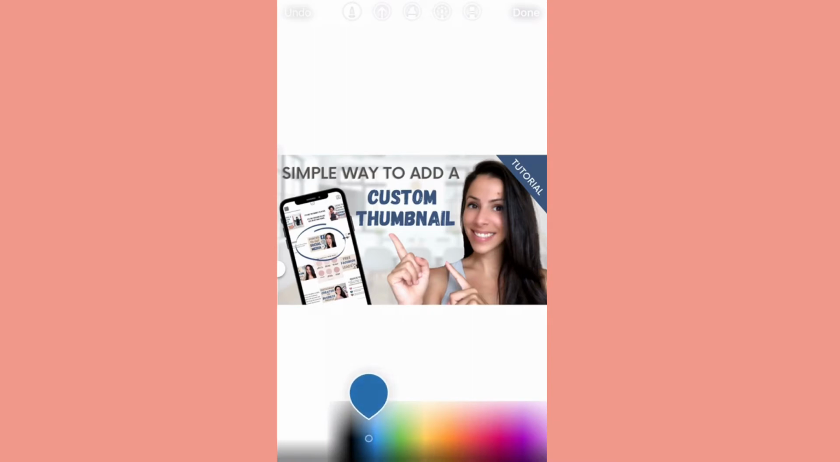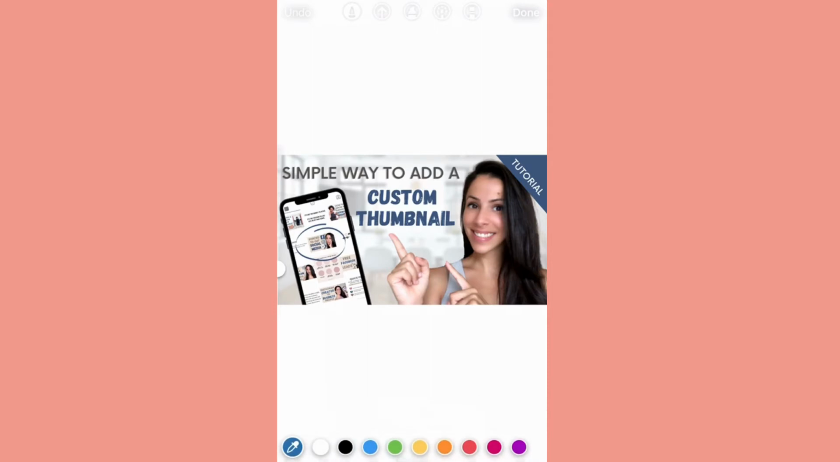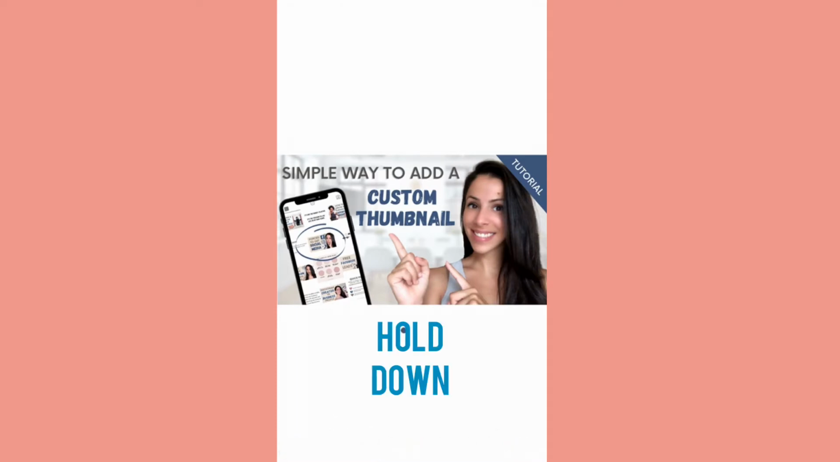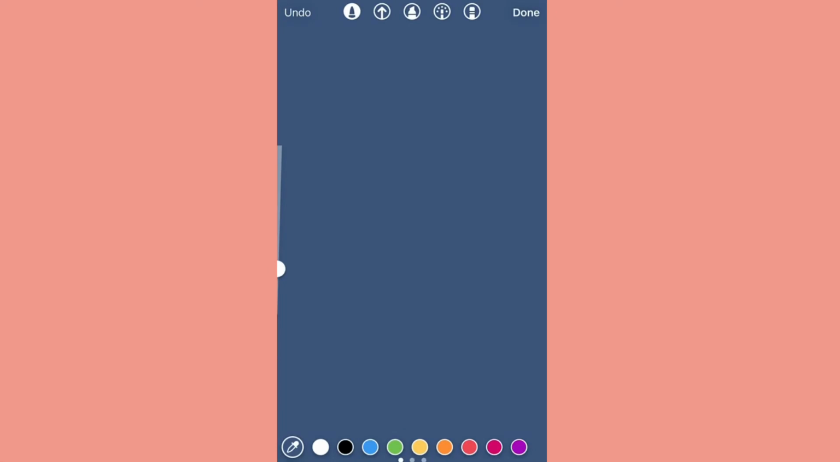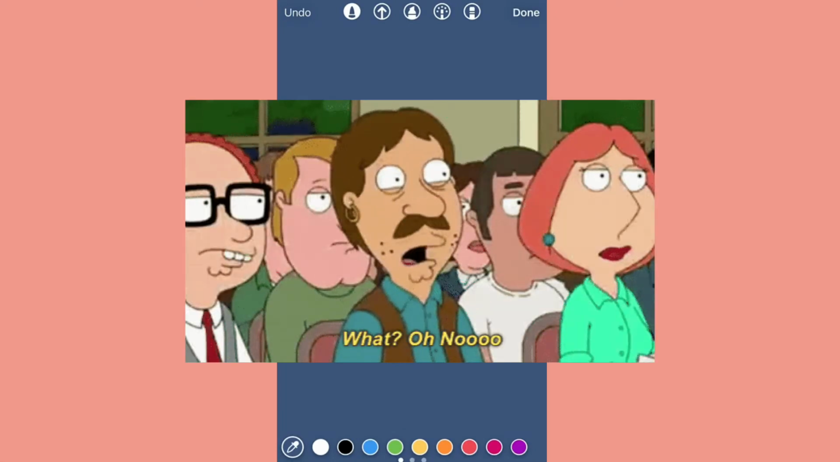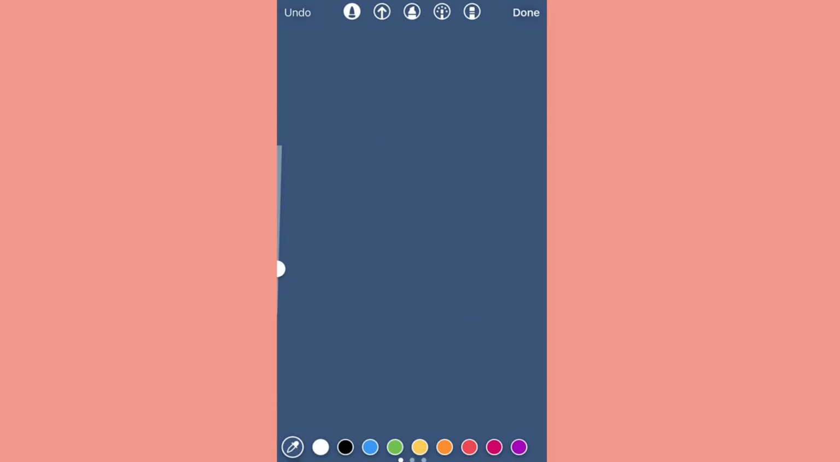But if you want it to match exactly, what you want to do is pick the little color dropper and then you move it around to the section of the thumbnail that you want to match. So in my case, it's the blue right here. And then all you have to do is hold down and the whole thing turns blue. Now, the problem is the picture disappeared, but there's a way that you can get the picture back.